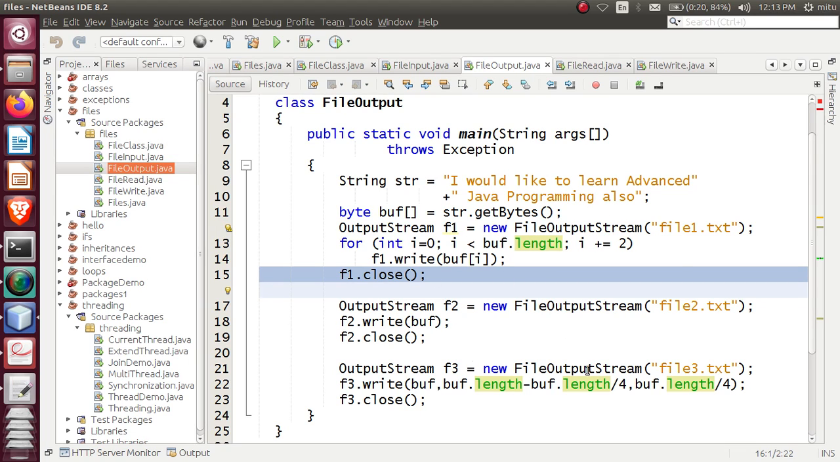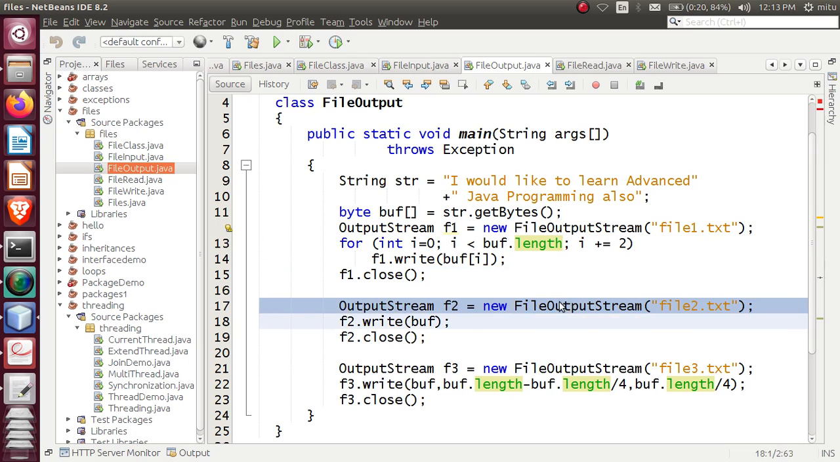Now one more way I'll show. This one writes the buffer character by character, that is file1.txt. For the second method, I'll open file2.txt again in output mode, and here I'm directly writing the whole buffer with f2.write and putting that content directly inside the file. That's also possible. f2.close, finish.